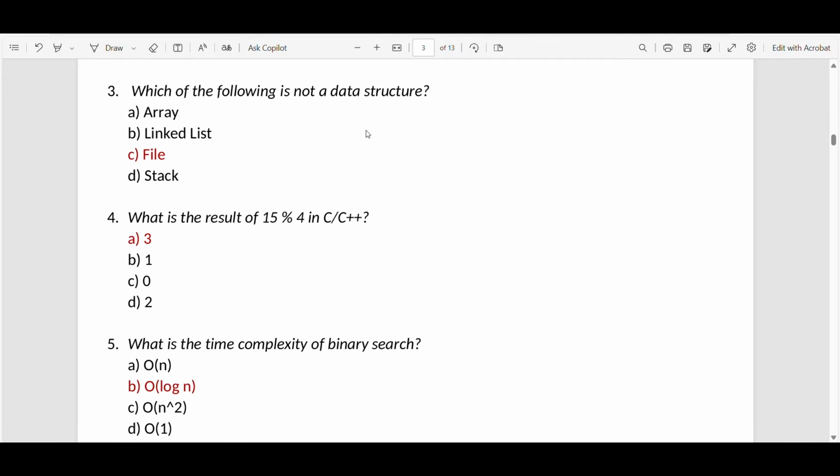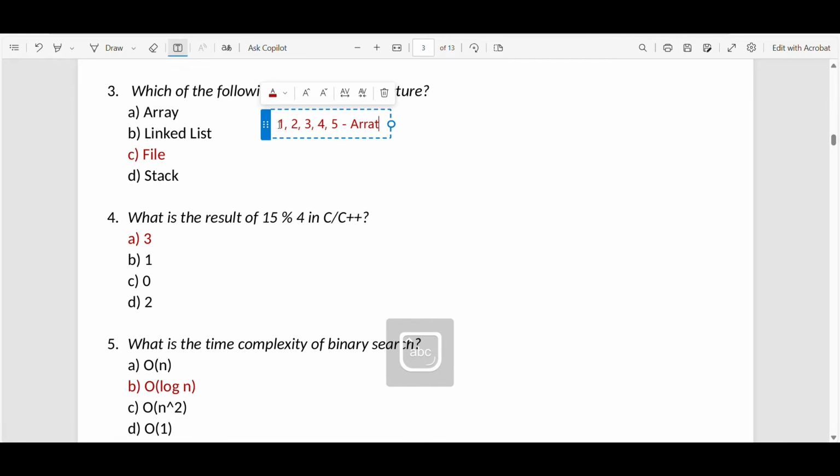A data structure is nothing but a continuous storage of variables. When you see the options, in an array we have continuous allocation of elements. This is an array: 1 2 3 4 and 5. This is a continuous allocation of numbers.